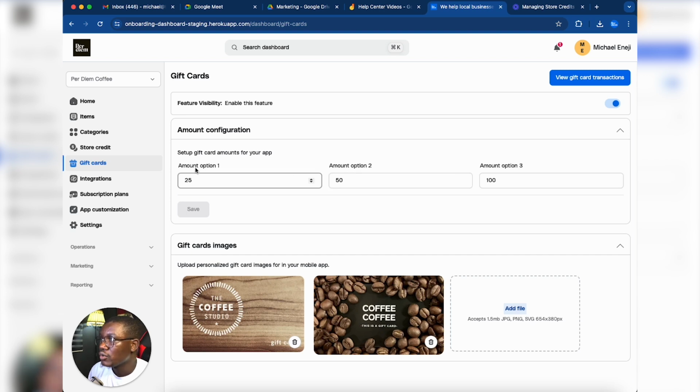So the first thing you want to do is go to the options. There's an amount option 1, 2, and 3, and you can set the amounts there and save it. Pretty much that's how it's done. Easy. And the second section is the gift card images.